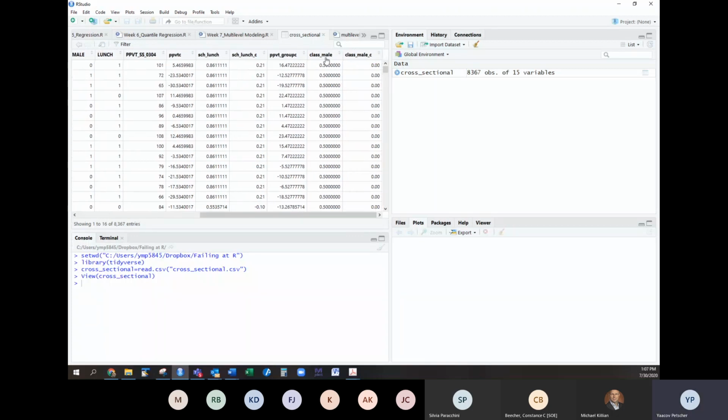And then this is the percent of students in a classroom that were male. And then this is a grand mean centered percent of kids in a classroom that were male. So what you can see from even just this is that this classroom had 50% students that were male. Their centered value is 0, which means that the mean is 50%. So that's unsurprising. So that's the data set we're going to work through today.